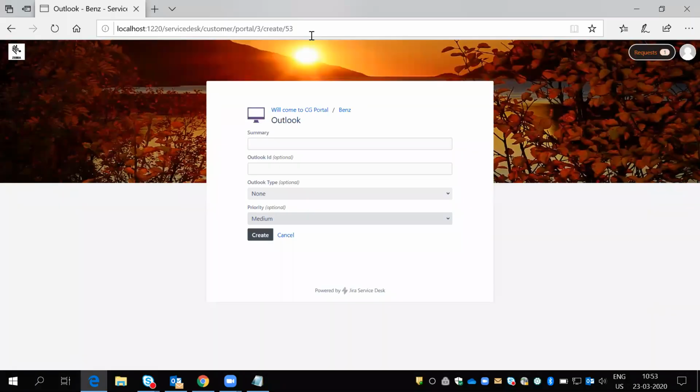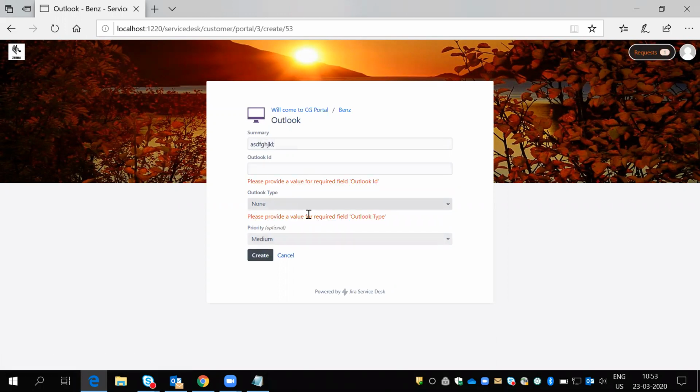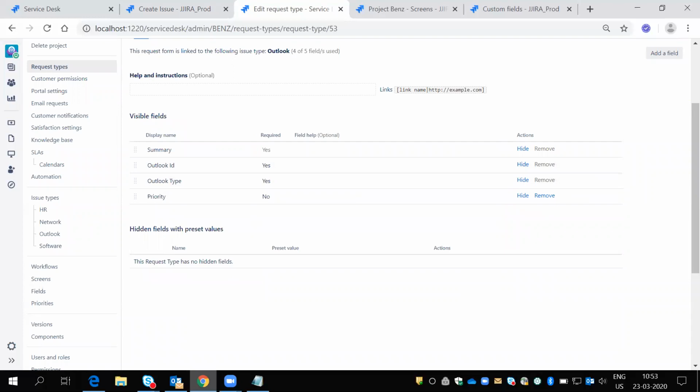If I refresh this and enter the summary, the required field error is not shown here, but when you click on create, the required field message will come. The action will not go through, and the same works in the backend as required fields. Also, using field configuration we can put required fields. So required fields we can put from here. If you open this request type and edit fields, in the edit fields you select the required option.